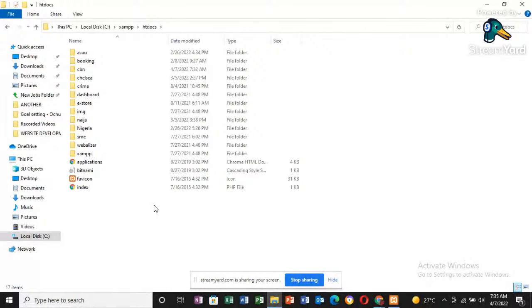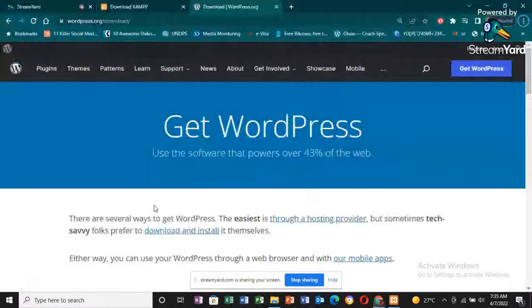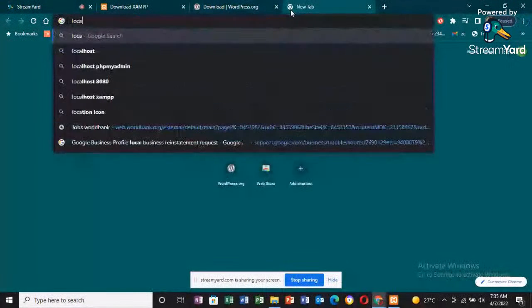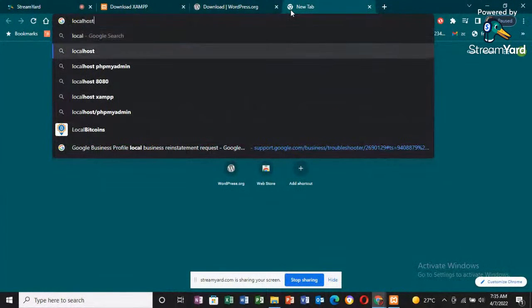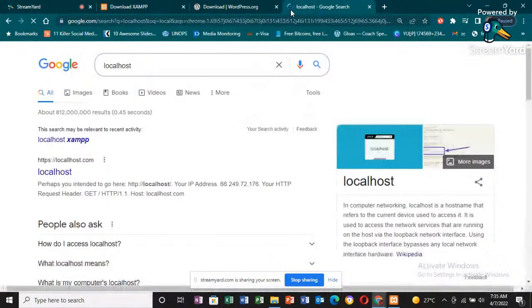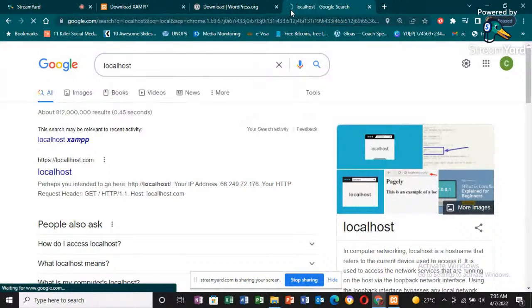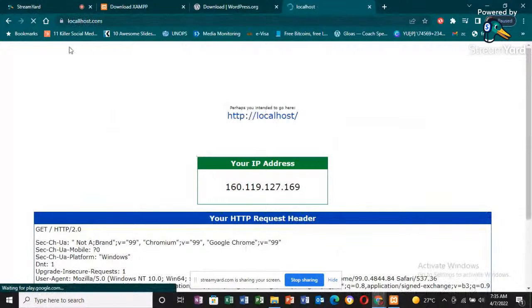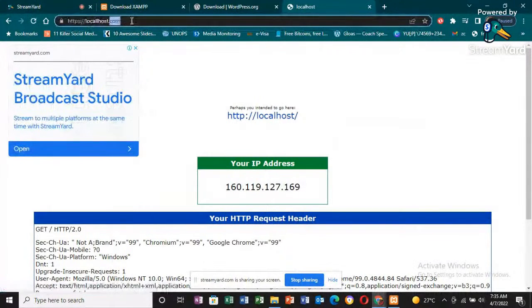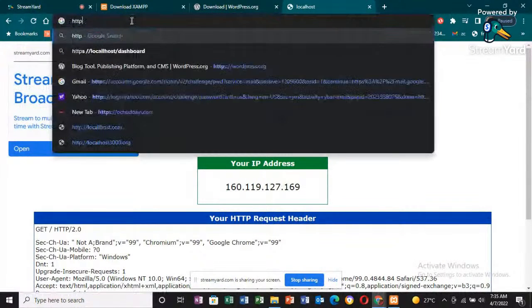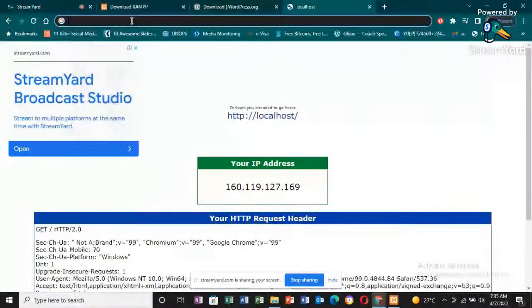So the next thing for me to do is to open my browser, then type localhost. So even if you're not connected to the internet, once you type localhost now, it will open for you. I know to work locally.